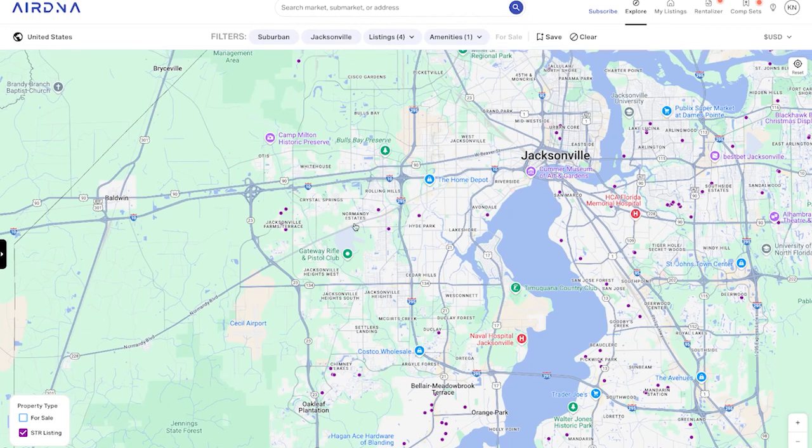But overall, there's not that many over here. There's not that many with pools, which doesn't mean they don't have demand. It just means that they may not have enough supply. So just keep that in mind when you guys are running the numbers and looking at these opportunities.